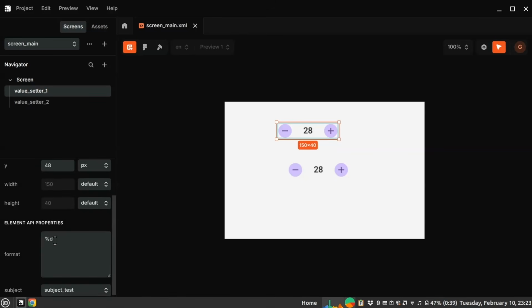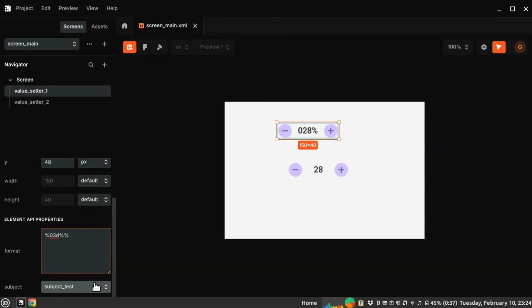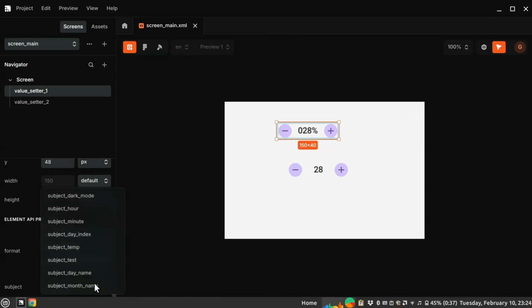However, there are only two more properties that you can set here. You can set how to format the value that is displaying. You can also format it like this. And you can say it's a percentage. You can also set which variable to adjust. Let's use the hour instead.